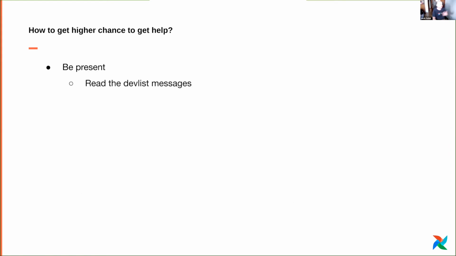So what you need to do to get a better chance of getting help: just be present, read what happens on the dev list, don't ask questions that have already been discussed just recently, be active in the discussion, help others, be very personal. This is important. This is not a help desk. There are people who are contributing their own time, often helping in their free time or weekend or whatever. So treat them as people, be empathetic, and don't treat them as a help desk. Don't demand answers from them.